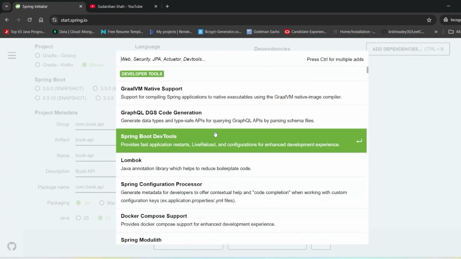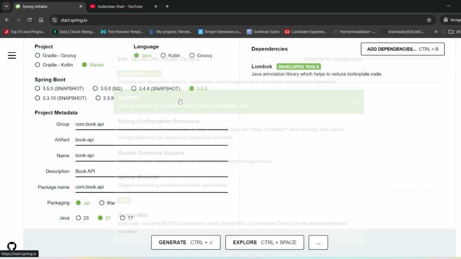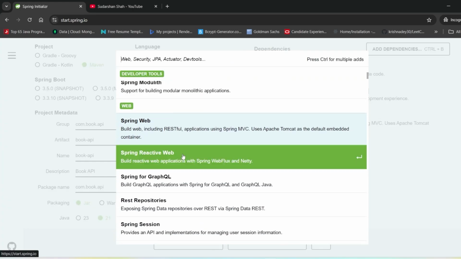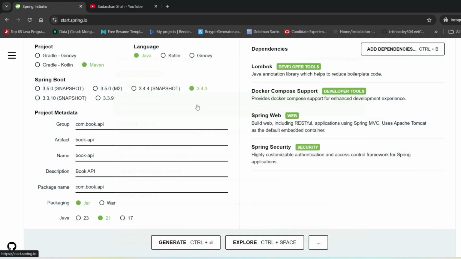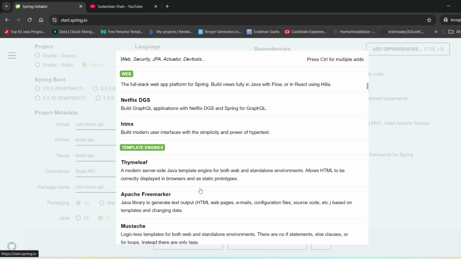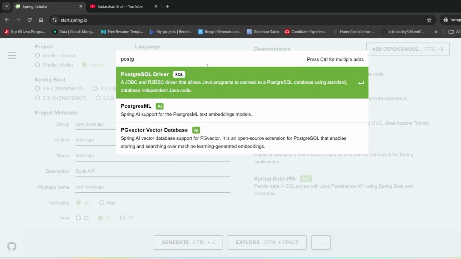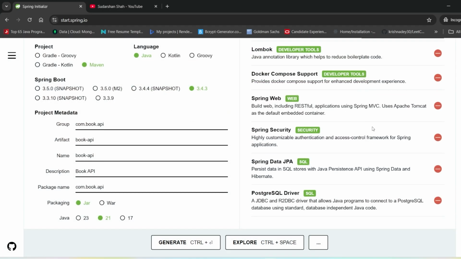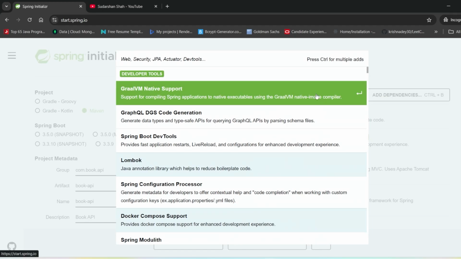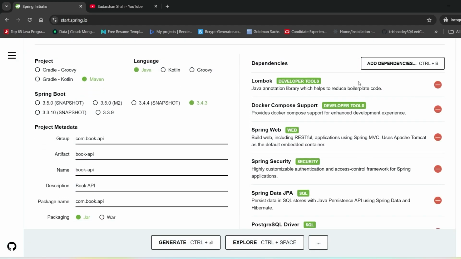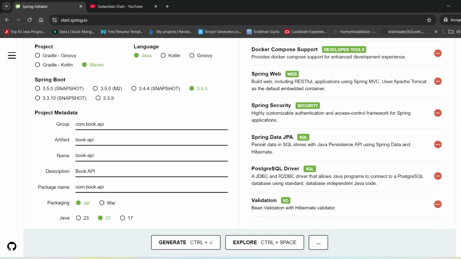Now in the dependencies we will select Lombok, Docker Compose, and Web. Also we will be selecting Spring Security, Spring Data JPA, and Postgres. And one more dependency is there, validation. So these are the dependencies that we will be installing: Lombok, Docker Compose support, Spring Web, Spring Security, Spring Data JPA, PostgreSQL, and validation.